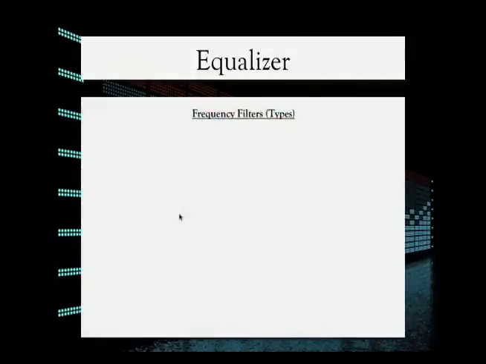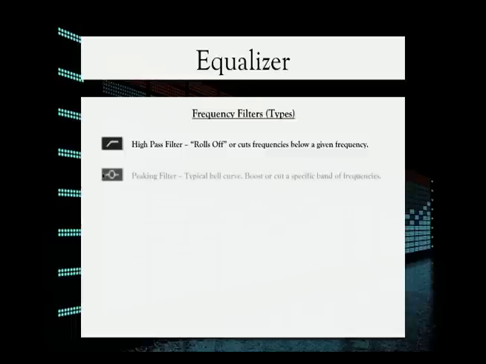So let's look at these frequency filters, or types of frequencies. When you see this particular shape here, it's known as a high pass filter. And a high pass filter rolls off or cuts frequencies that are below a given frequency. So you're going to determine what frequency you want to basically select, and everything under that frequency gets rolled off or cut. Everything above that frequency passes unaltered. So it's called high pass filter. Everything higher than the frequency you set passes unaffected. Everything lower gets rolled off.